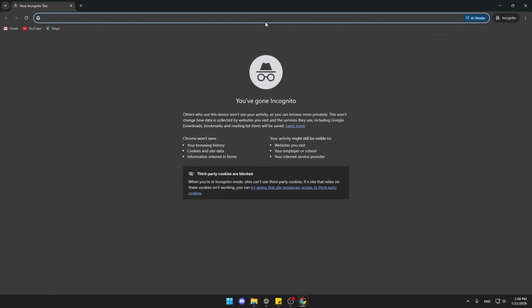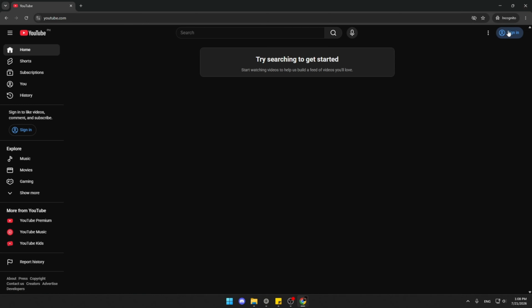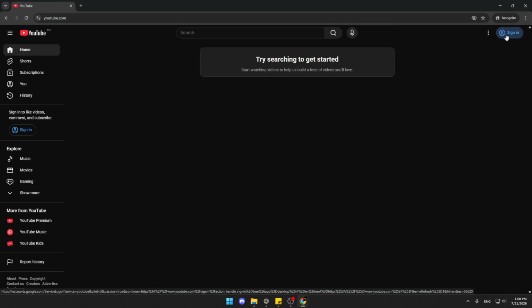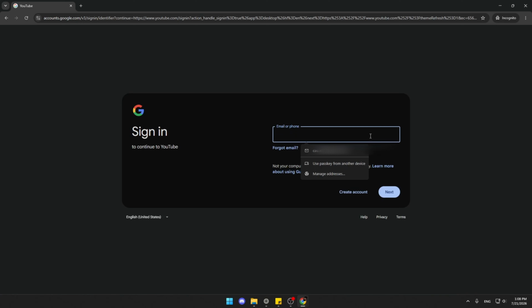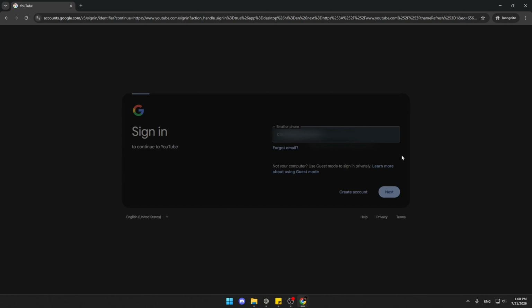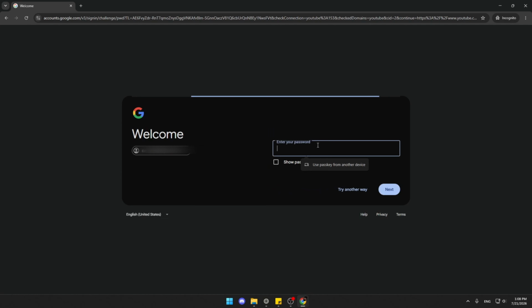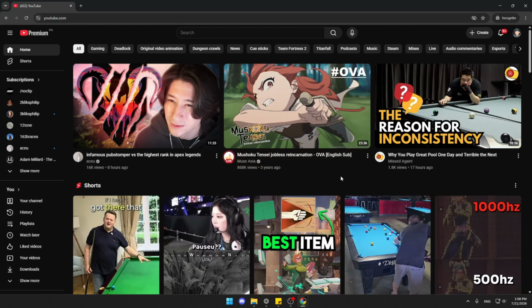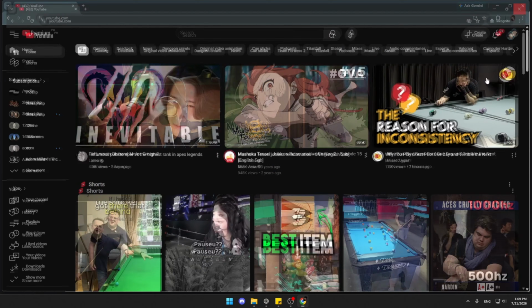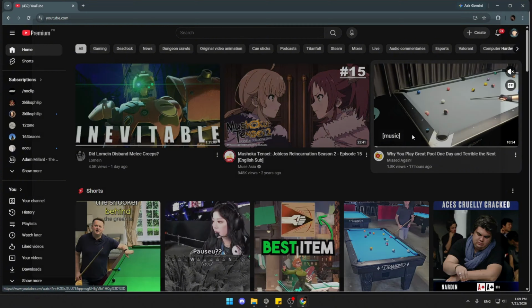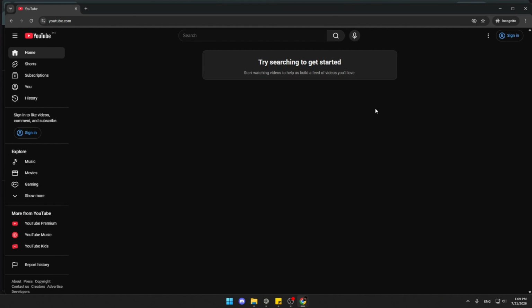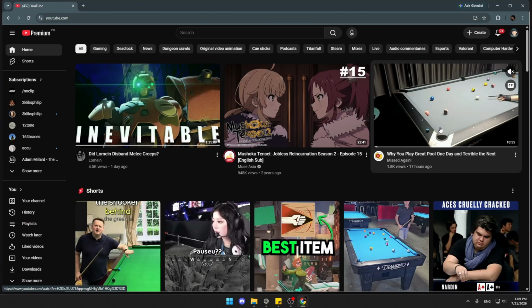Anytime you log into YouTube while it's in incognito, the moment you close this window, it's going to automatically sign you out. So I'm going to sign in here, type in my email, quickly sign in just to demonstrate. And as you can see, I've signed in. But the moment I close this window and open up incognito mode again and type it in, I'm signed out once again. This also applies if you're using a guest profile.